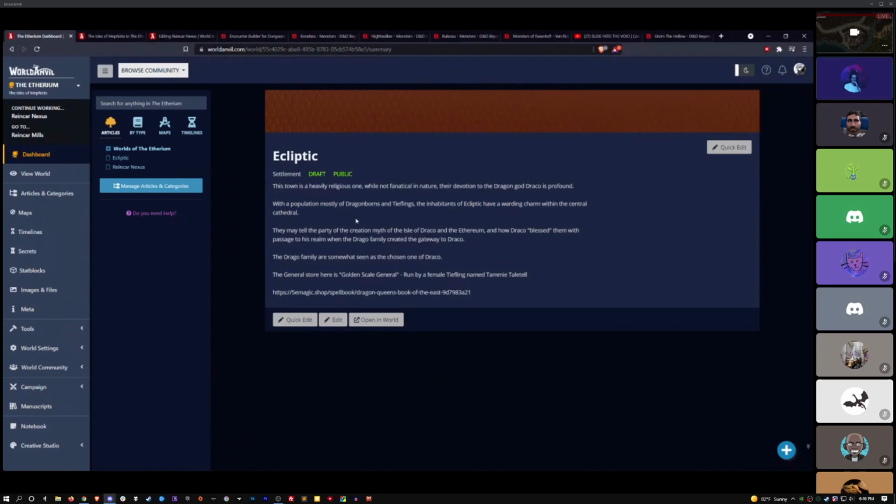Well, this town doesn't have any walls or anything to protect it from any of the demonic creatures that have started to appear. So how does it stay safe? It has a warding charm within the cathedral, which makes sense. It's a religious structure. People within the town may tell the party of the creation myth of the Isle of Draco and the Ethereum, and how Draco blessed them with the passage to his realm when the Drago family created the gateway to Draco. The Drago family are somewhat seen as the chosen ones of Draco.